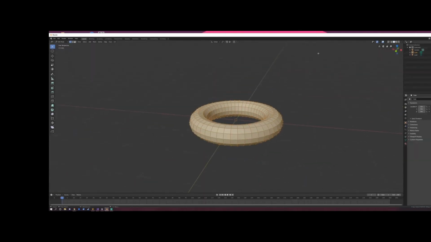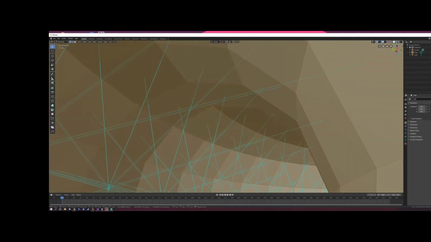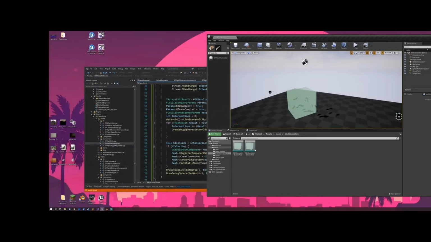So these guys are the interior because they're all pointing in. Pretty easy to understand, I think. Well, it looks a little messy, but you get the idea. I can just close that now. And then I'll import them into Unreal.